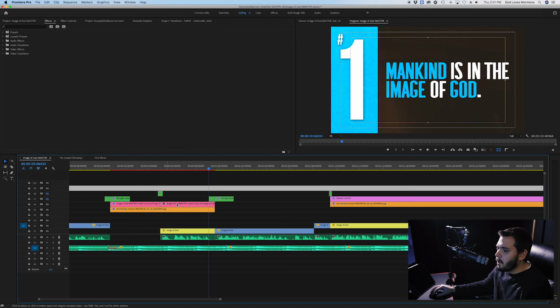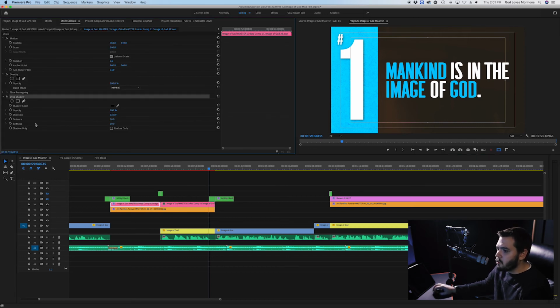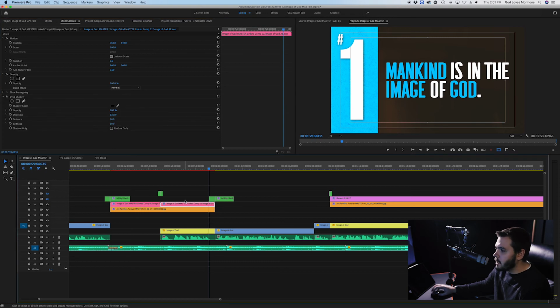So I'm going to come over here in Premiere, go to my Effect Controls, copy this drop shadow onto this right here, and that gives some definition behind there.